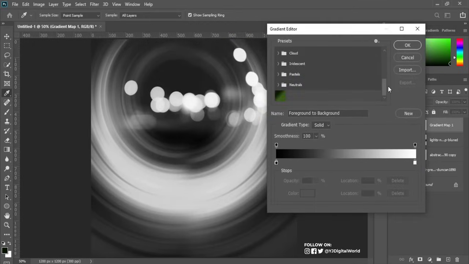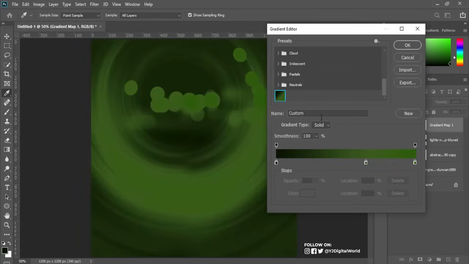I've already created the gradient preset that I'll be using for this project, so I'll just load it. Let me show you my gradient preset. On this gradient preset I'll be using, this gradient editor is made up of three handles.